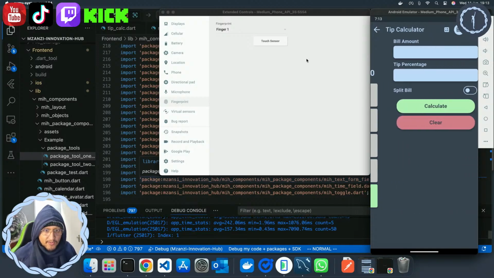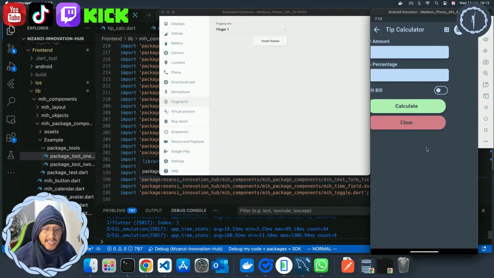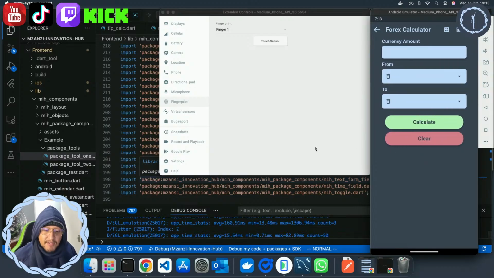So we can swipe over to our tip calculator, and if we swipe over again, now we have the Forex calculator. We were discussing it in yesterday's live. And this is something that one of the members of Mzansi did suggest to us in one of our videos when we posed the question, what do you want inside MIH? So this is now the Forex calculator. And we're going to compare it to Google also just to see the accuracy.